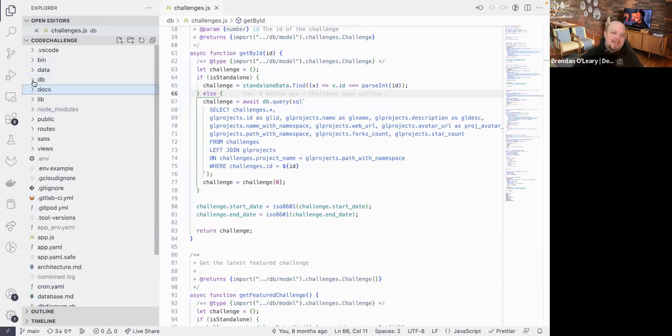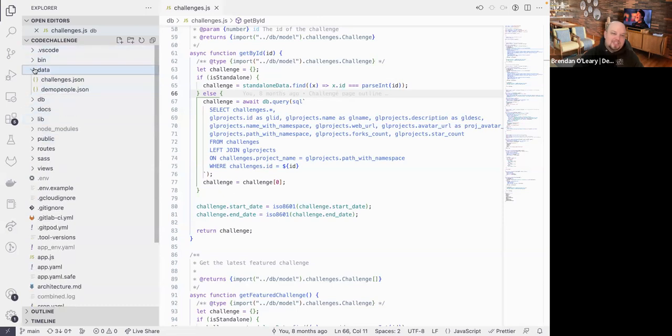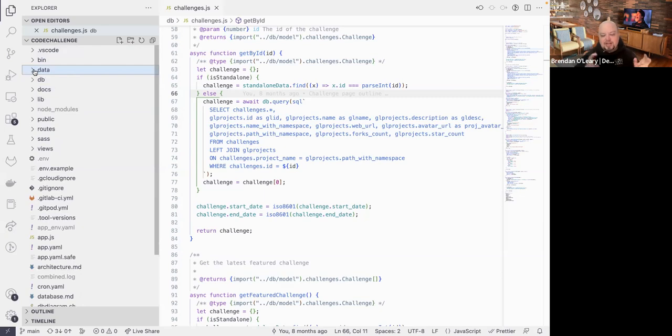You also see this data directory that has a couple of JSON files in it. And you'll see some mentions in the code of a standalone mode. This is an unfinished mode that would have allowed for offline static data to run somewhere disconnected from the internet. This requirement never really materialized in real life, so we haven't finished that feature.